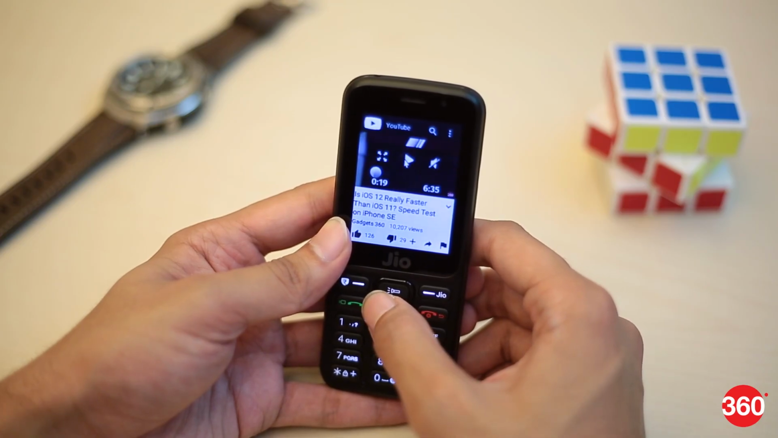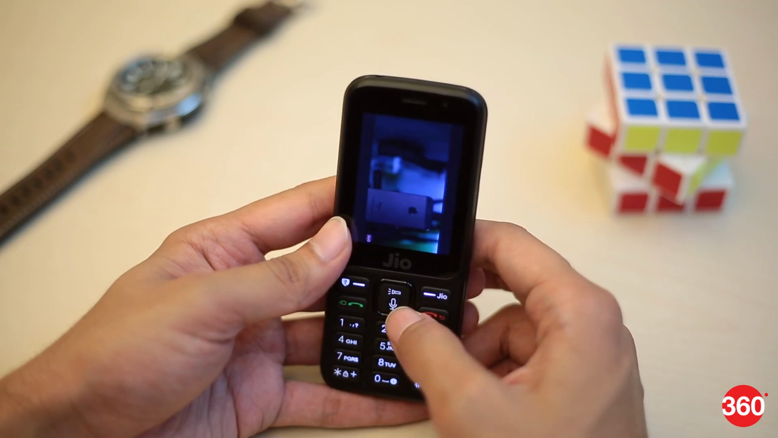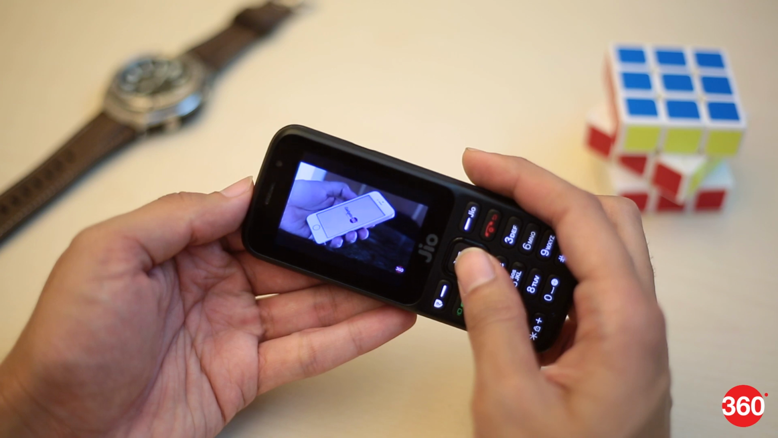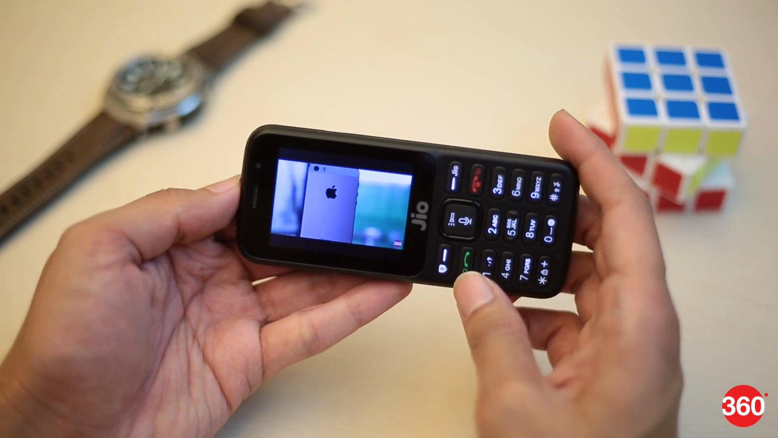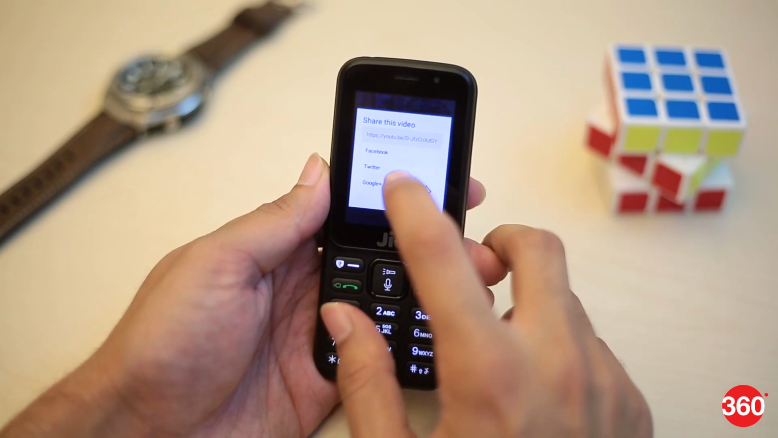However, you do get the option to play videos in full screen mode that moves the screen orientation from portrait to landscape. You also get the option to share your favorite videos on Facebook, Twitter and Google+.